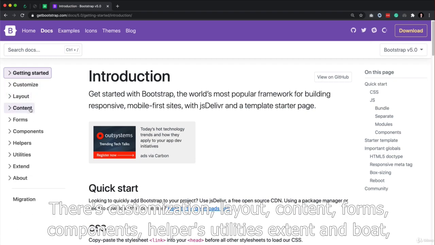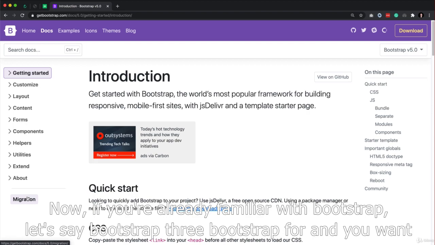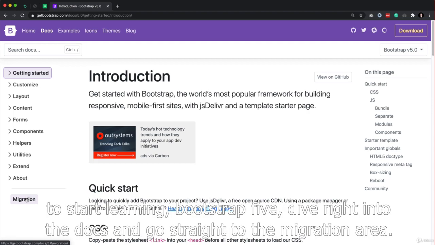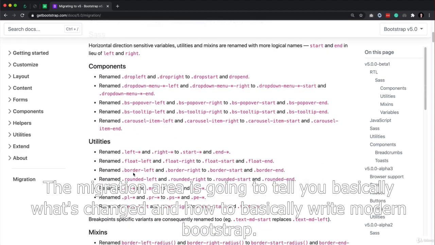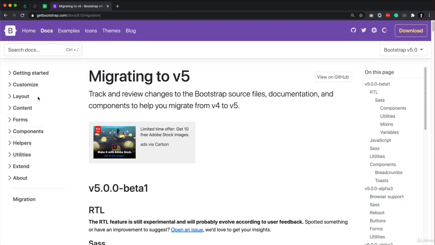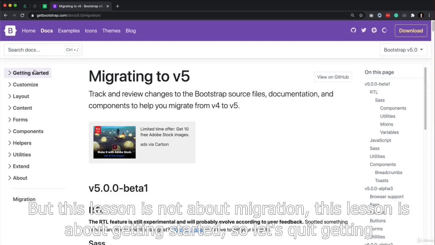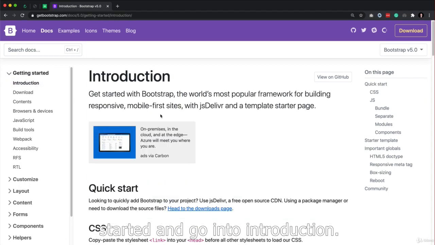There's customization, layout, content, forms, components, helpers, utilities, extend, and about, plus migration from older versions of Bootstrap. Now, if you're already familiar with Bootstrap, let's say Bootstrap 3, Bootstrap 4, and you want to start learning Bootstrap 5, dive right into the docs and go straight to the migration area. The migration area is going to tell you basically what's changed and how to write modern Bootstrap. But this lesson is not about migration. This lesson is about getting started. So let's click Getting Started and go into Introduction.